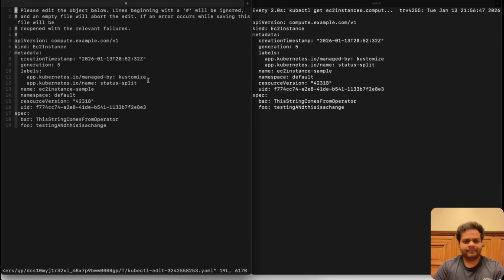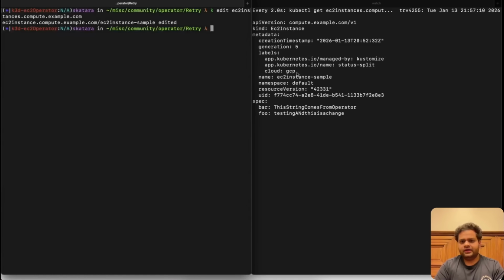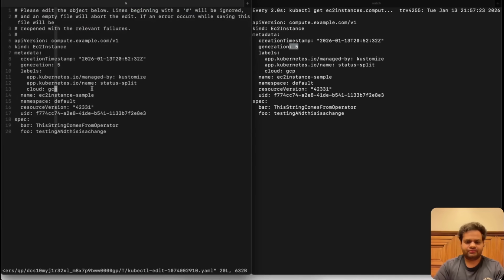Now, to show you that it does not really matter what change was there on the object, if I just make a new label and I would say cloud GCP. Now, this is to show you that we are not making any changes on the spec, but rather a metadata change. But even that, if I save and quit, you see, this changed. The resource version did change. It did not change the generation because we didn't make changes to the spec of our object, but the resource version changed.